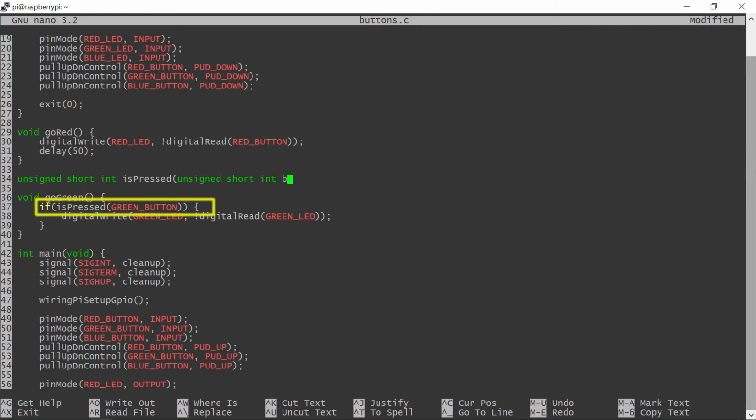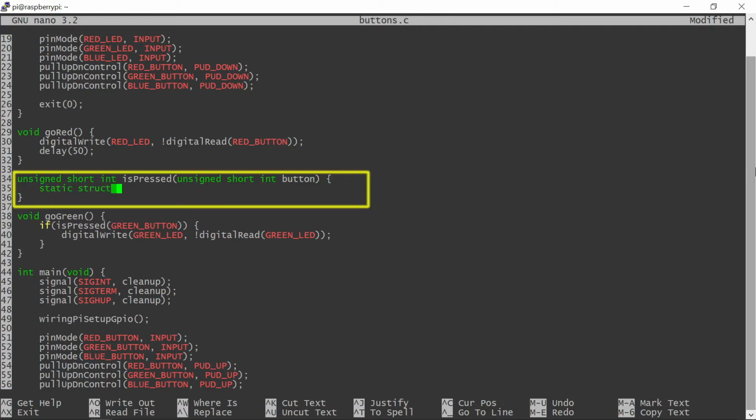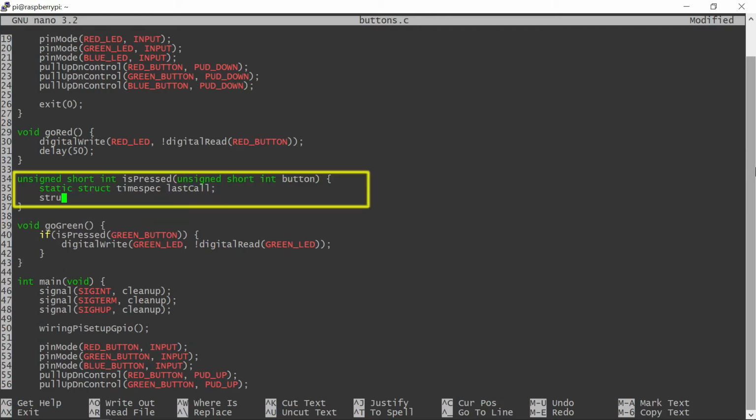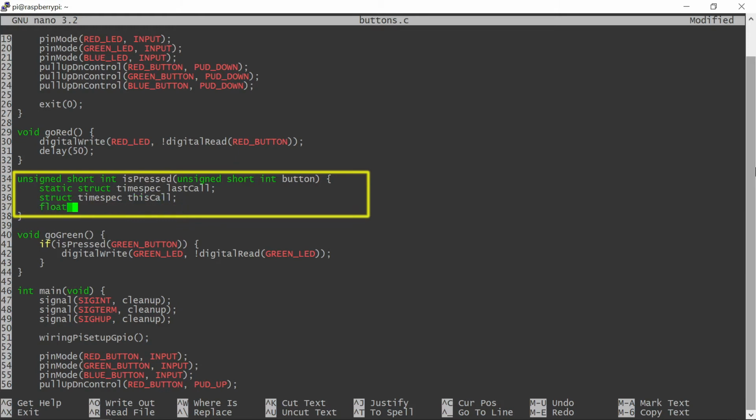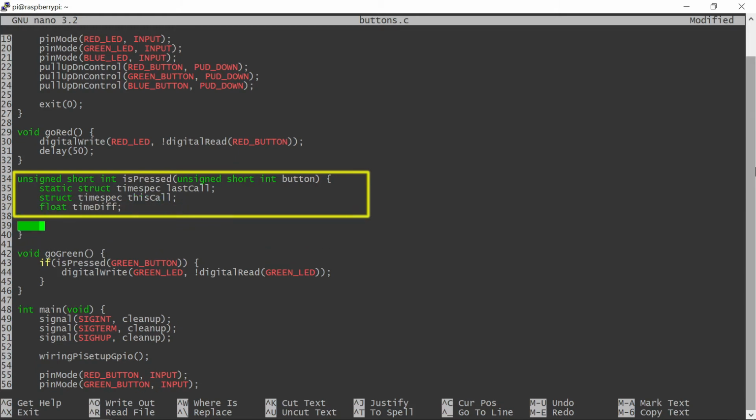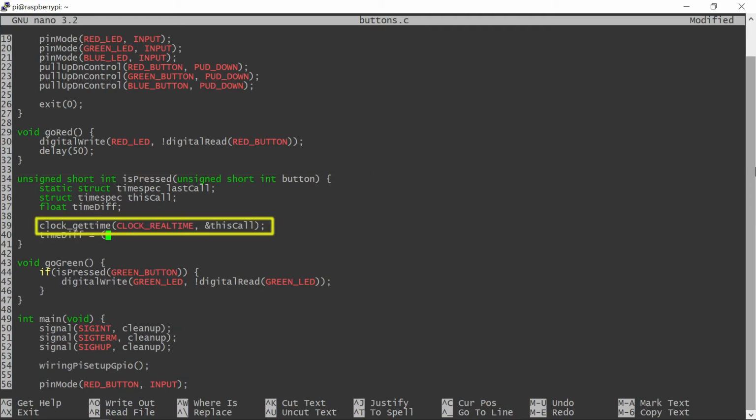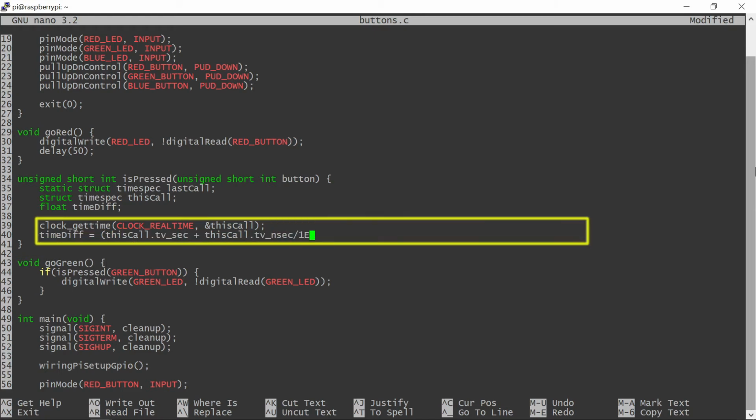There are different ways to go about it, and I will use the time method here. The isPressed function will use a persistent variable to remember the timestamp when the button was pressed last and compare that to the timestamp of the current press. The clock_gettime function provides time accurate down to a nanosecond. The program will calculate the time difference between the last and current button press with that accuracy.